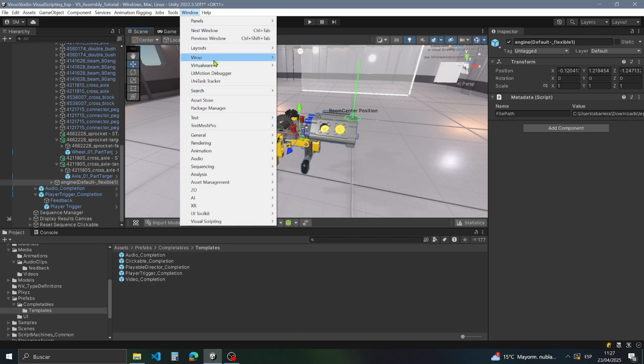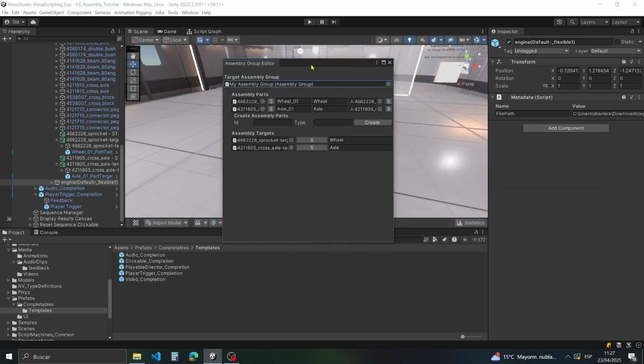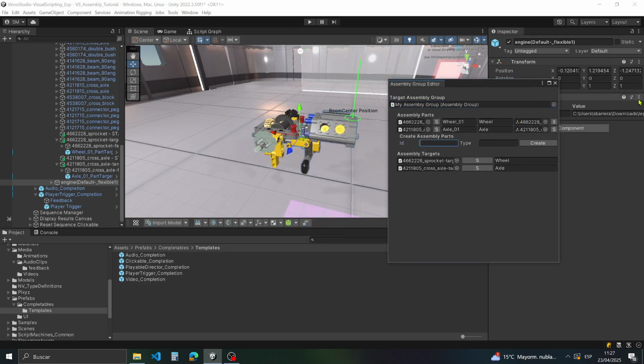I'm going to open it again, Viroo, templates, assembly group. I select the group, and then I say, this is, I don't know, like the engine block or something like that, engine block. And this is of type engine block.